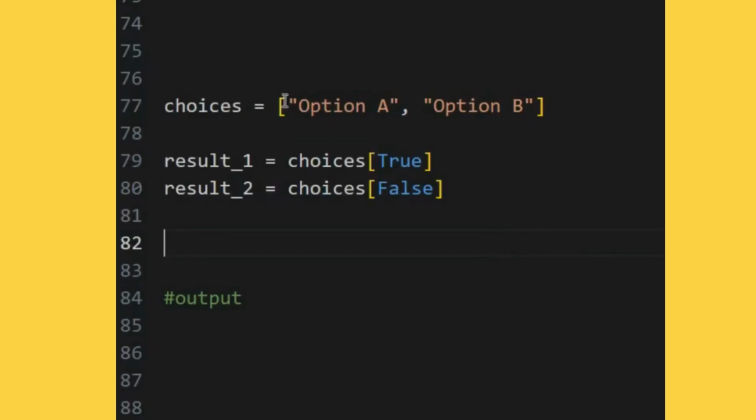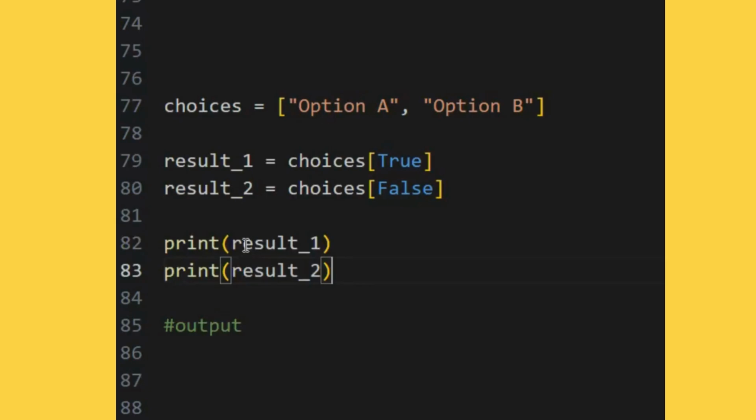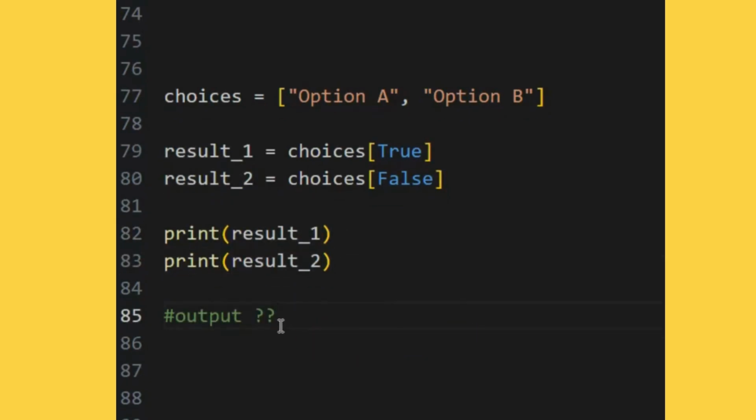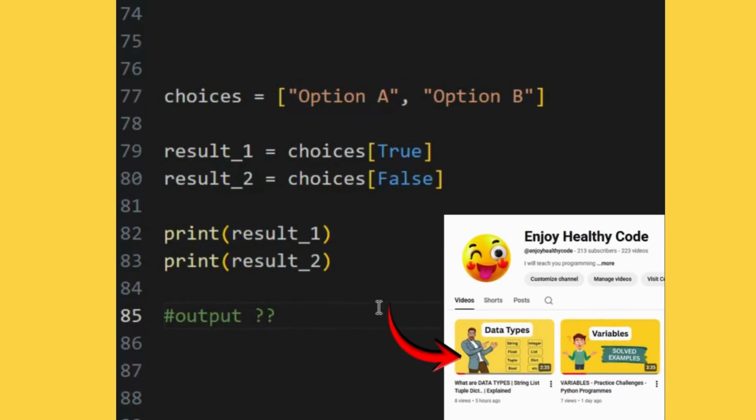Let's say choices are option A and B, and I have result 1 and 2, with choices true, false. So if I print result 1 and result 2, what will print on the screen? Drop your answer in comments. If you don't know anything, watch this data type video on YouTube.